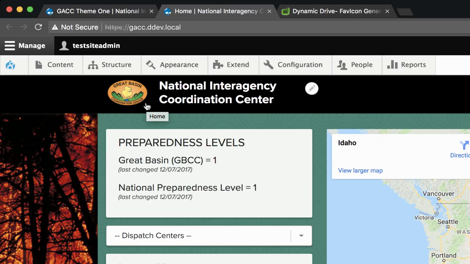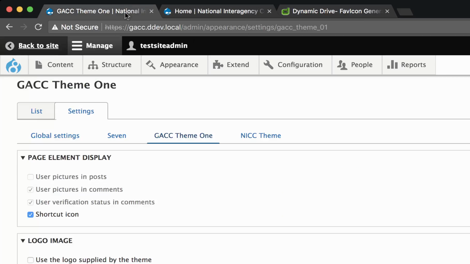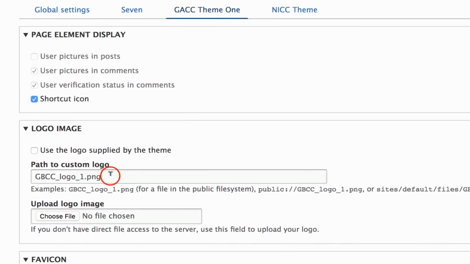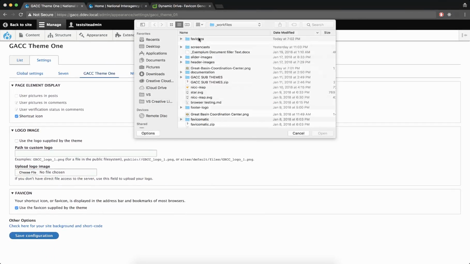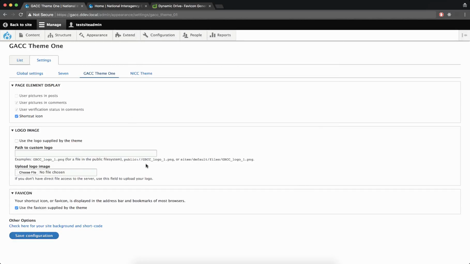Also, your logo is going to be squeezed down to 55 pixels tall, so you might want to save file size, upload a smaller image about that size, or double is fine, but it is going to be squeezed down to that size. So if you wanted to replace it, the first thing you want to do is delete this path to custom logo, and then use this upload logo image, choose file, and then find the logo that you want, upload it, and save, and you'll replace your website logo.